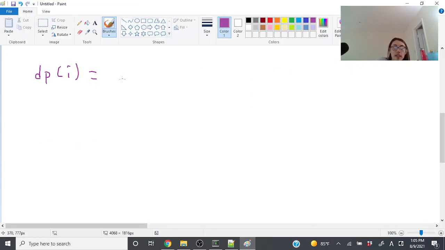So dp i equals the max number of kept rows of the rows 0 to i, where i is kept.